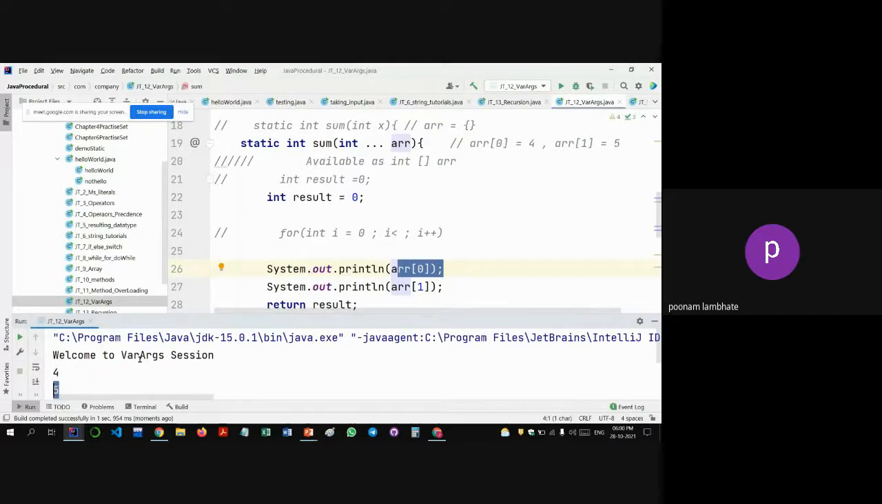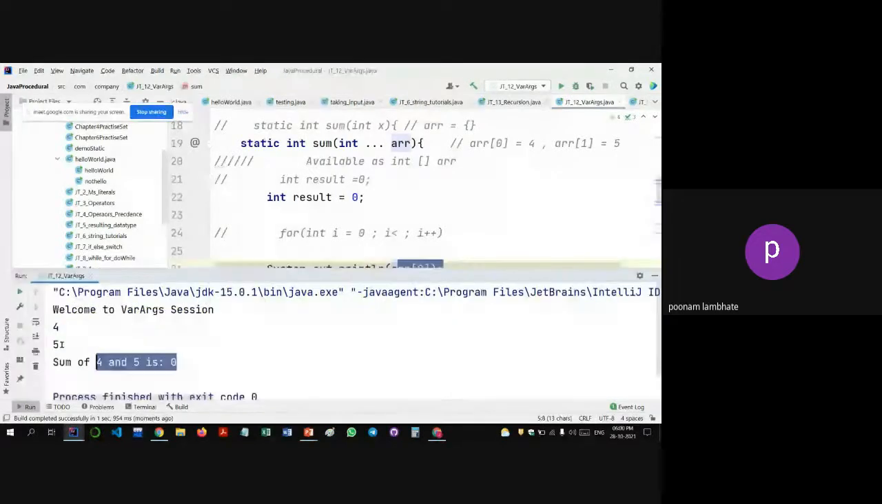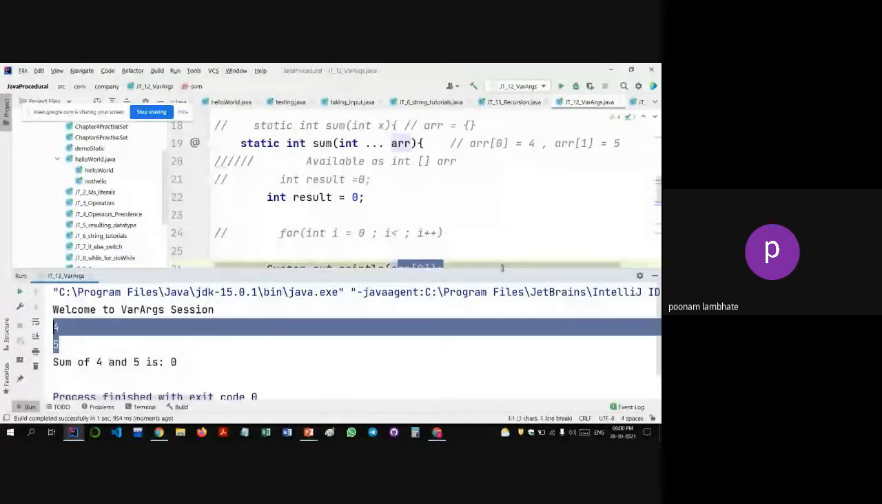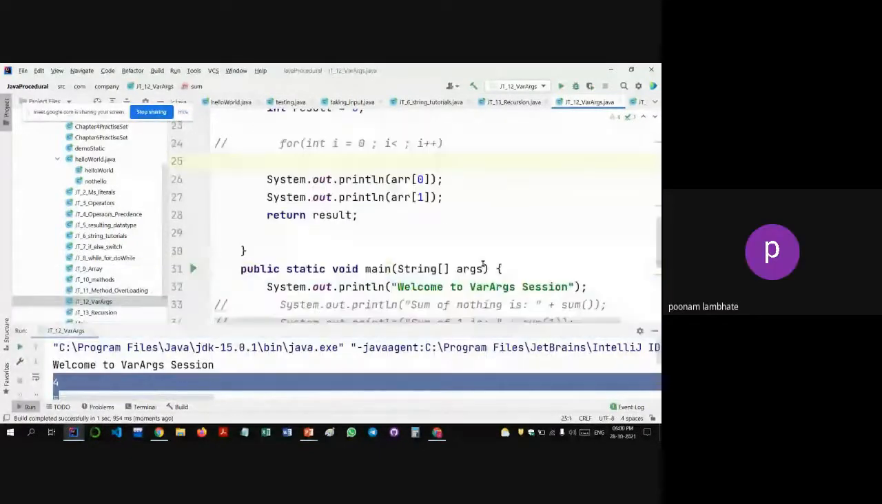Is this clear how the array is working? It is working just like the array, right? Am I right? Yes. Okay.